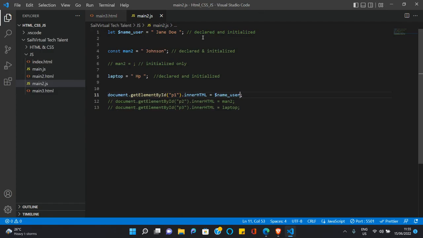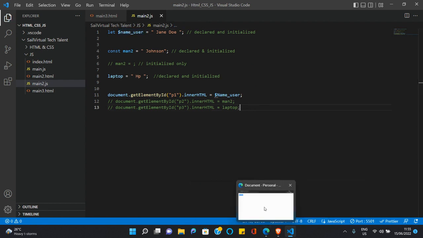Now, as I said before, the variable names are case sensitive. Here we have the n to be in lowercase. If we had it here to be in uppercase, you can see there's a difference here and here. Here the dollar sign name underscore user begins with n in lowercase. Here we have it to be in uppercase. If we save this, the screen is blank. So this is why I said that the identifiers are case sensitive.